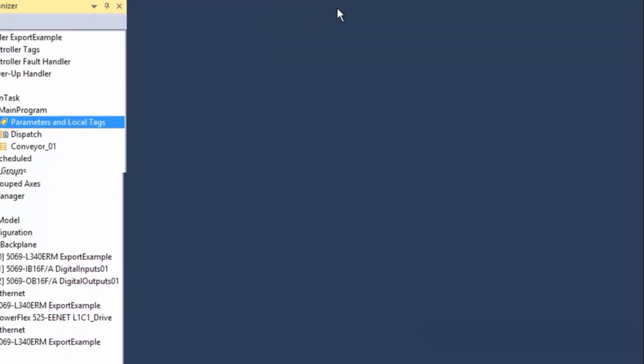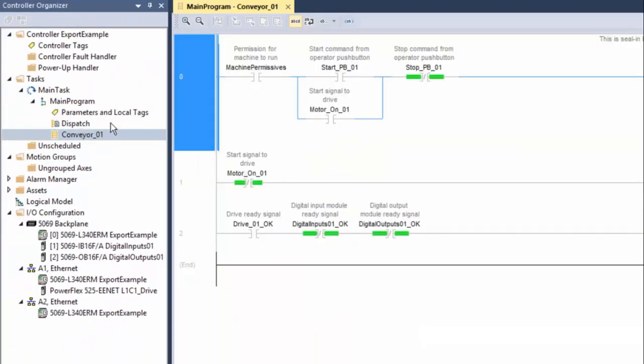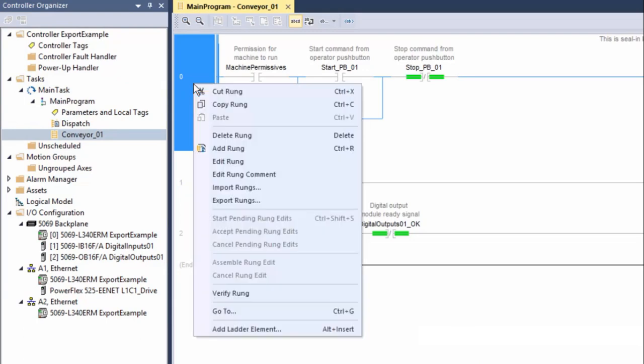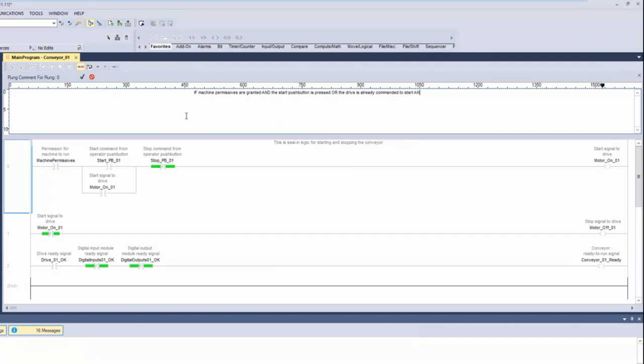Of course, we can also document our logic. Within a ladder diagram routine, we right-click the desired rung and select Edit Rung Comment. Then we can enter a description of the logic. When we are finished, we click the Apply Modifications check mark.